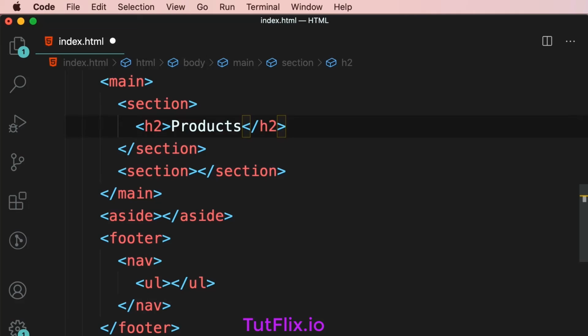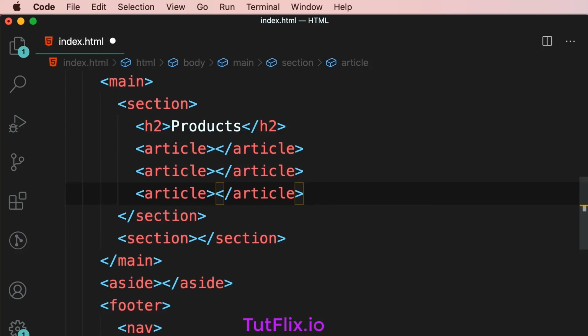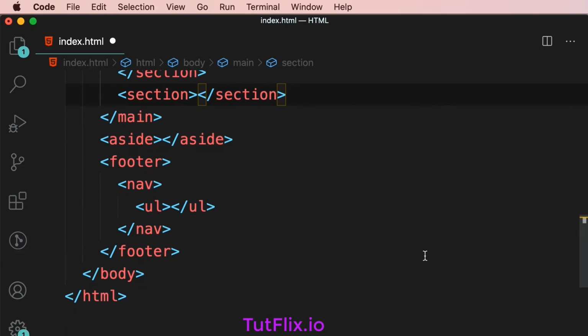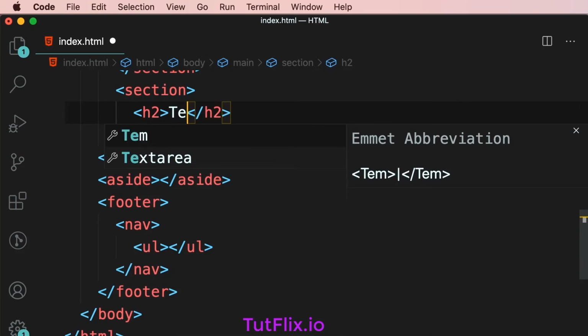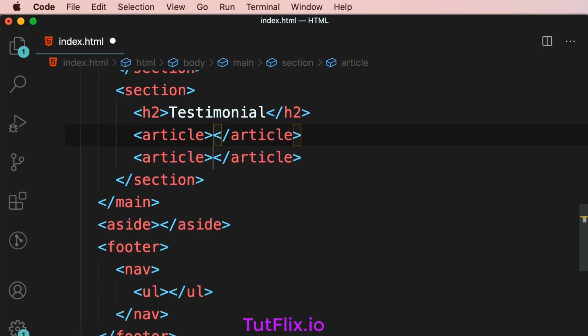Now, let's say here we're going to represent the top selling products. What element can we use to represent each product? We talked about this in the previous lesson. We can use an article. With the article element, we can represent any independent, self-contained piece of content. So here we might have multiple article elements. Similarly, in the testimonial section, we may have a heading and a bunch of articles. Once again, we can represent each testimonial using an article.